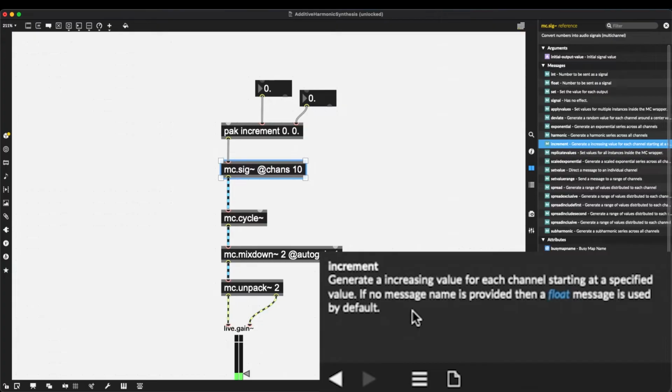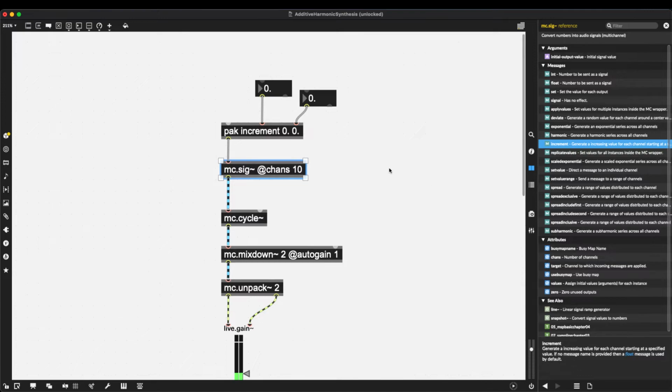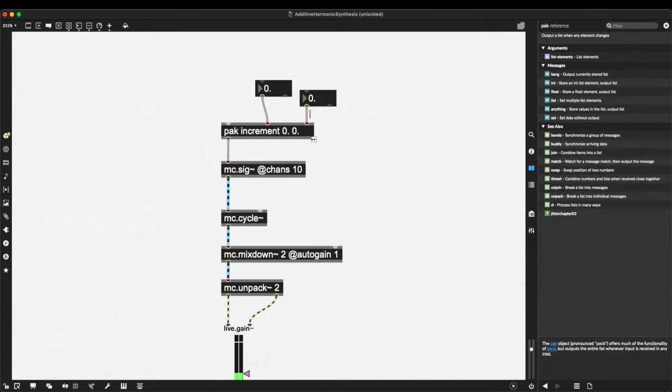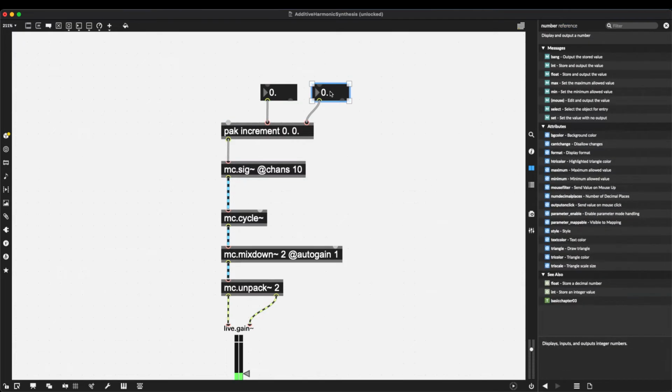The increment message generates an increasing value for each channel starting at a specified value. If no message name is provided, then a float message is used by default. Okay, kind of get it. It is still a bit esoteric, but let's see how we can use it. As I've said, increment needs 2 inputs, like we have increment and then 2 floating point numbers. The first value is the amount of the increment. And the second number is the frequency, the value from which we begin.